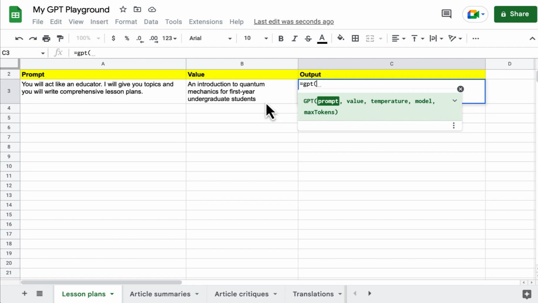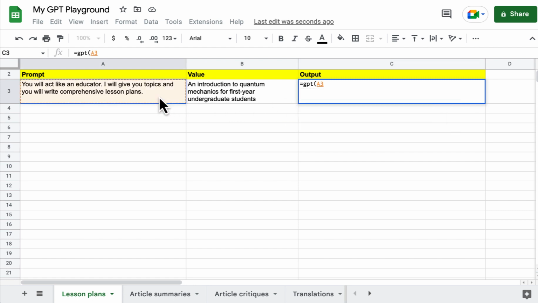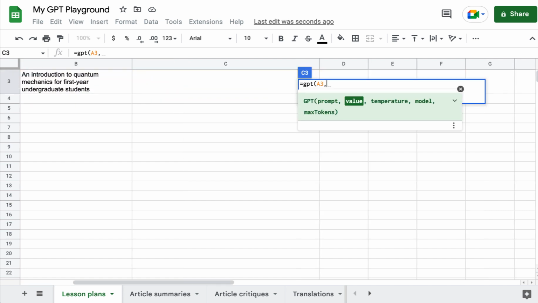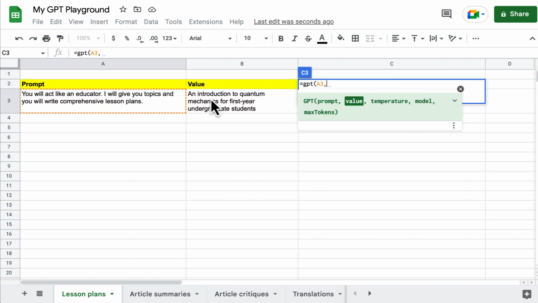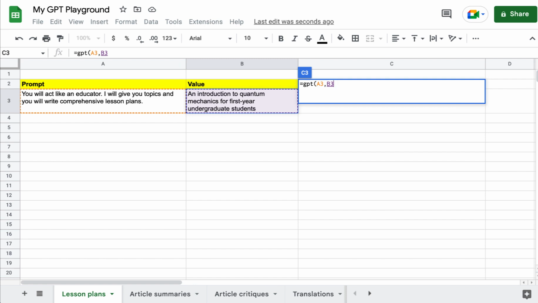So for the prompt, I will just click on this cell, so that's A3, then I'll put comma. And the value would be the next cell, and comma. And then this temperature means, I think you have an input of either 0 or 1. If you put in 0, it'll be a less creative search, and it'll stick more to the actual query you've given. If you give it a 1, it'll be more creative and stick less to the script or the query that you've added. So you can play around with that. I'll put 0 for now.